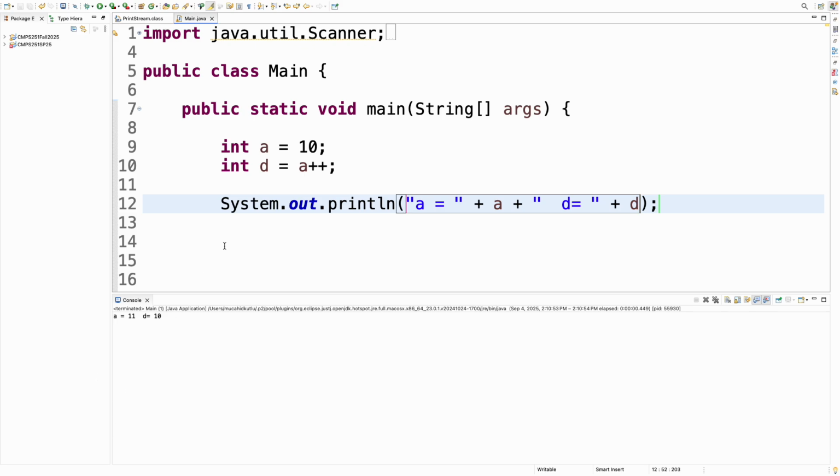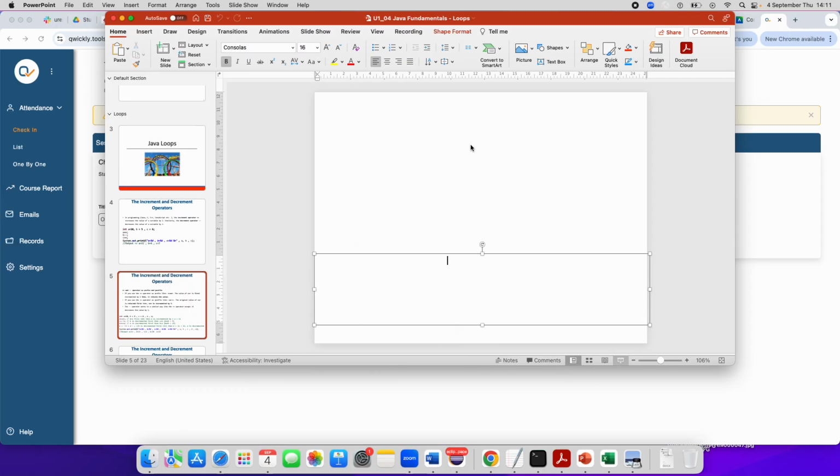If I had done the opposite, which means if I do this, what will be the result? Both of them 11. Because what is happening is, when I do this, I first do this incrementing part and then return the value to d. Okay? Is that understood? Shall I proceed?